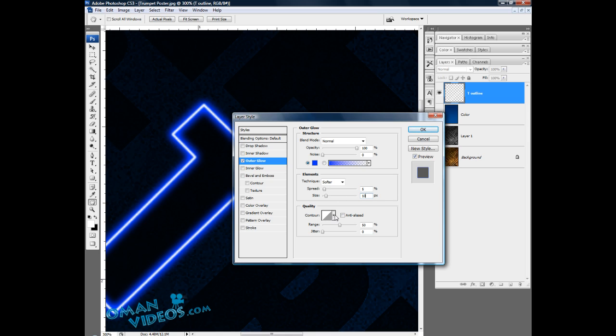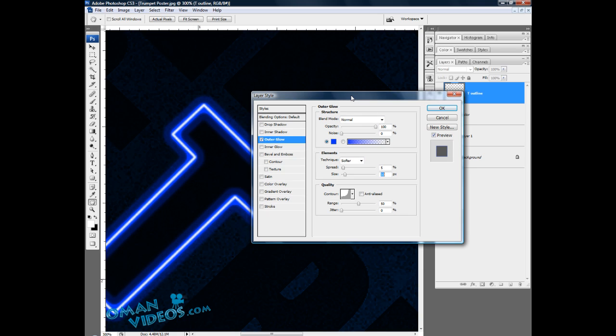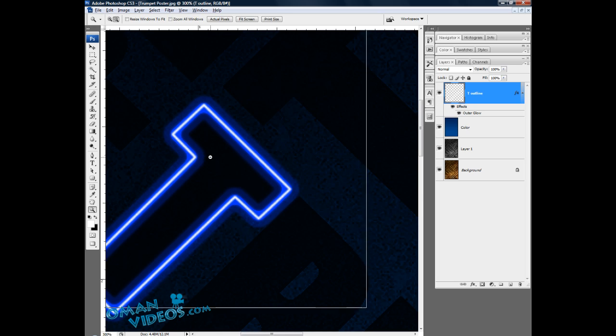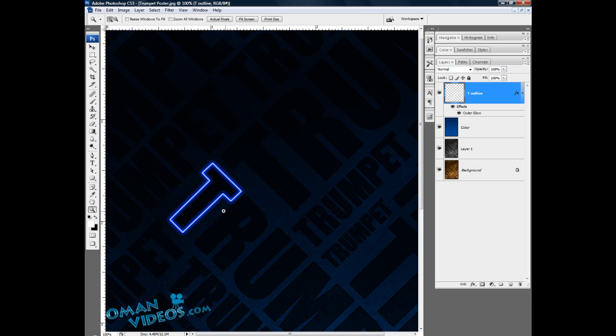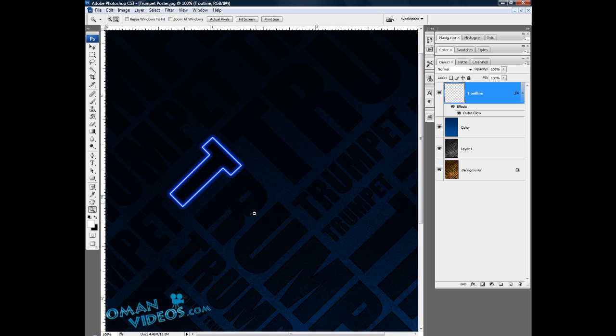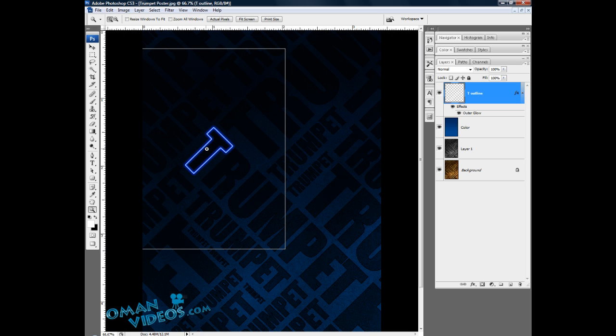And let's change the quality contour to a deep curve. It gives us a bit more of a neon look. Let's leave the range back at 50%. Once you've done that, let's press OK. I think that's enough with this effect for this letter. You can see that we already got our effect here, which is really looking cool.